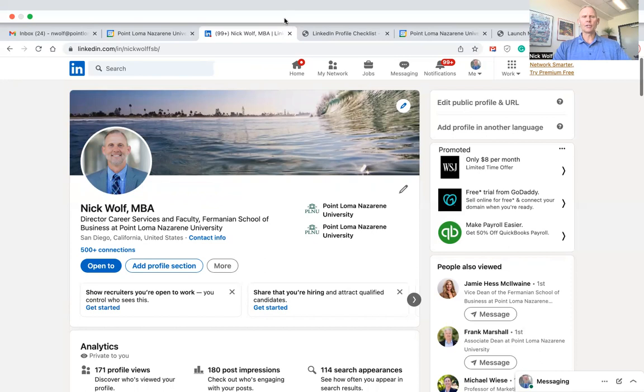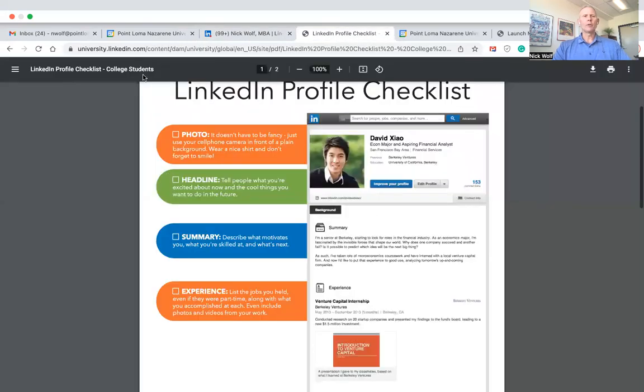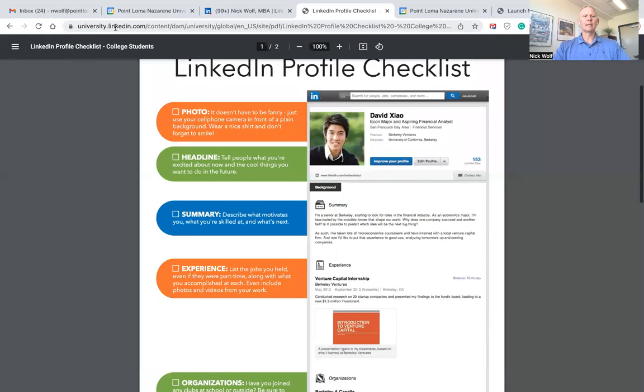I actually have a checklist here that you can access. I'm going to move this really quick. You can access this through LinkedIn University. So if you go to LinkedIn or university.linkedin.com, you'll find this LinkedIn profile checklist. And this basically gives you all the things that you need to put in your LinkedIn. Your photo, your headline, right? That's right there. A summary.